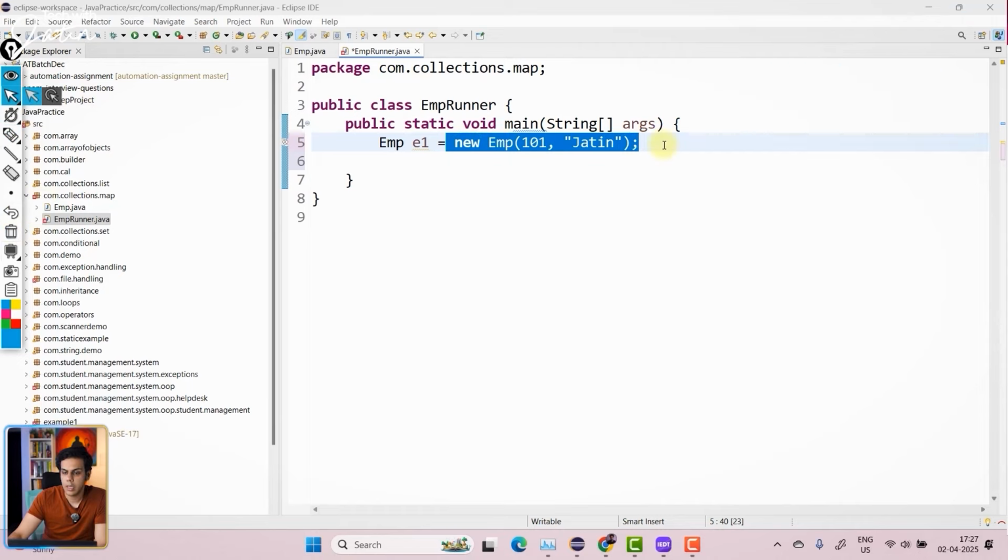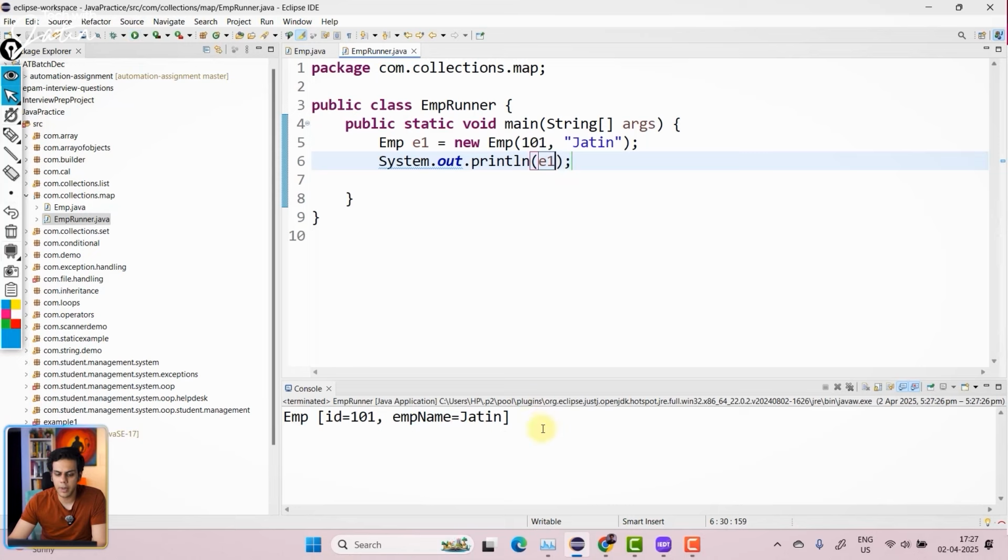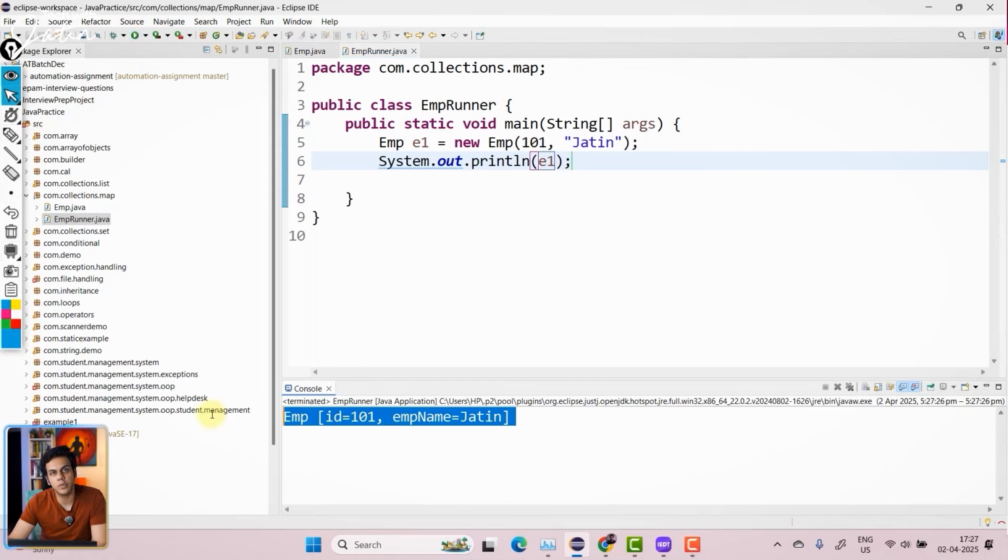All right. Now I want to see the one-line description of an object. Just say System.out.println(e1). e1 over here is a reference variable. It points to the object. So if I click on the play button, this is the one-line description of the state of the object: this object is of employee type, ID is 101, employee name is Jatin.